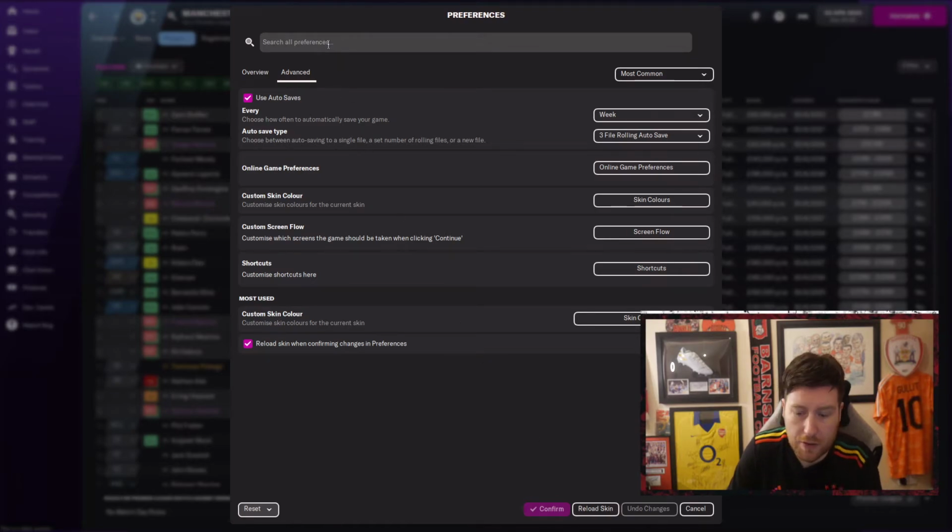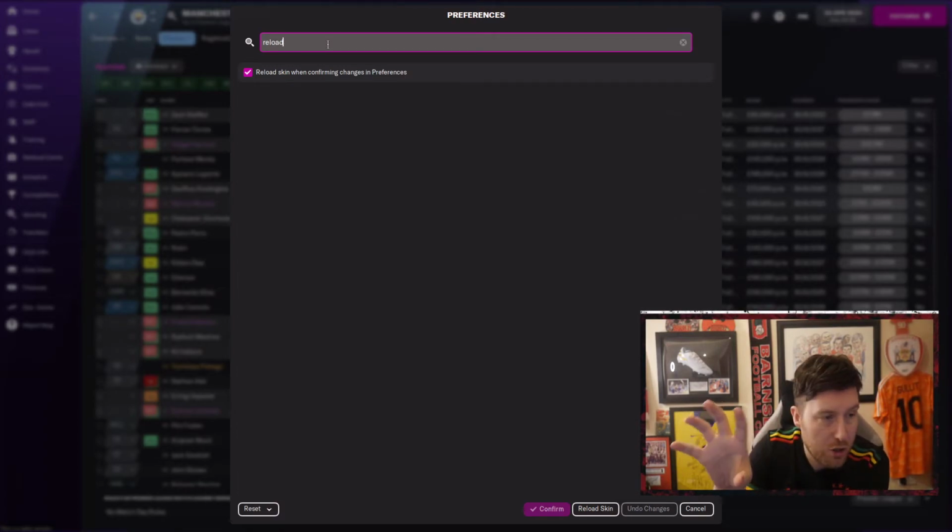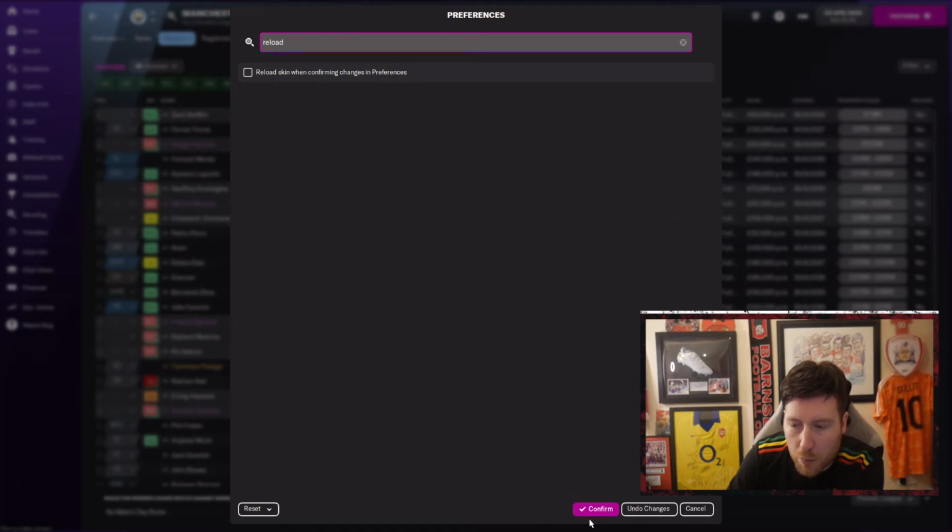Now again, if you didn't watch the last video and you're watching this one first, I'm going to put it in here too. What you have to do here is click reload at the top like that, and this little option comes up. Now if you untick that, which is what it will be by default, there won't be an option to reload your skin, so you have to click this. And it appears down here. Yep. Click reload skin on confirm after you've done the cache.